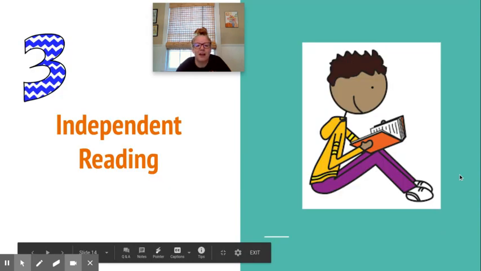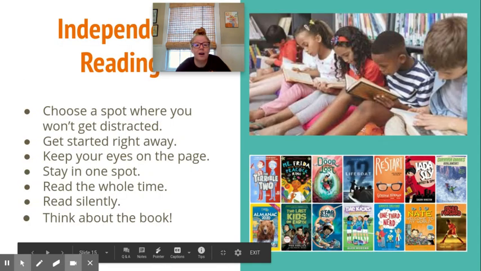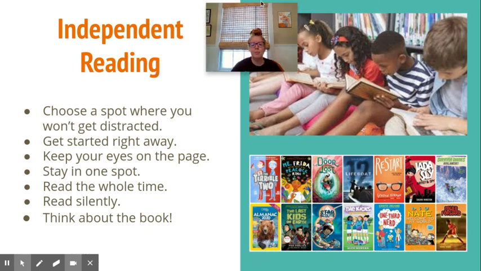Okay, the last part of our reading today is going to be independent reading. So you know by now that independent reading is done on your own. Find a quiet place away from distractions, right? Get started right away. Keep your eyes on the page. Read for the entire time. Think about what you're reading, right? In your brain, generate some of those questions. Make some of those text connections. Sort of as you're reading, maybe think, what is the central idea of what I read today? And what are some key details?